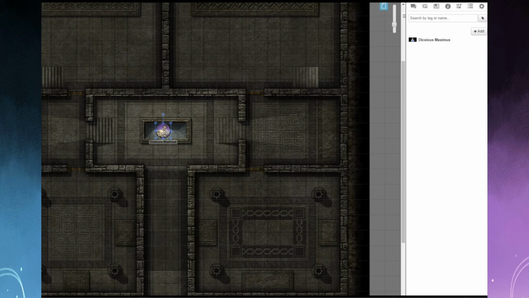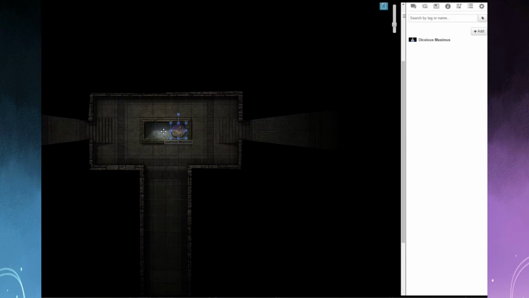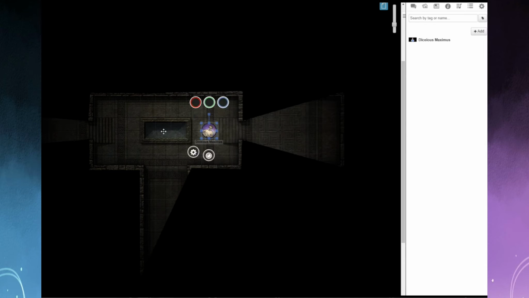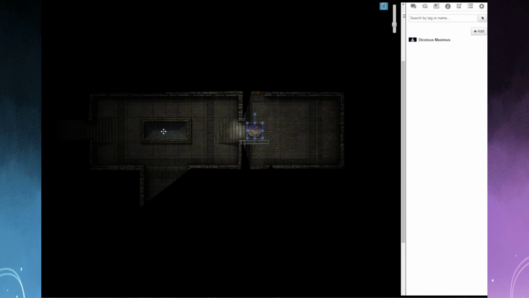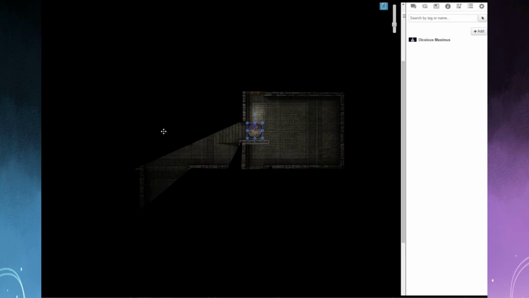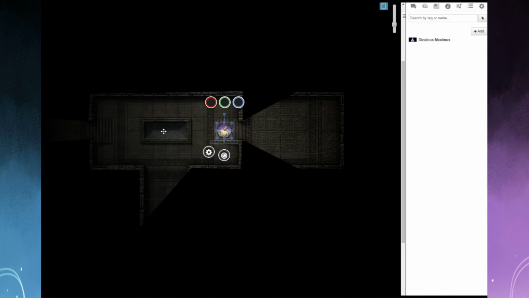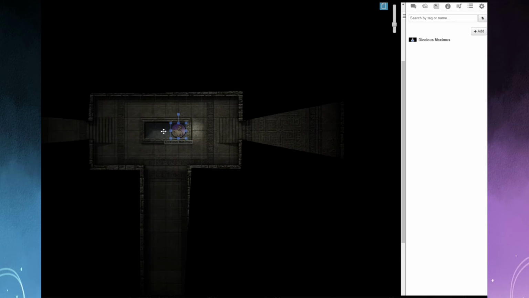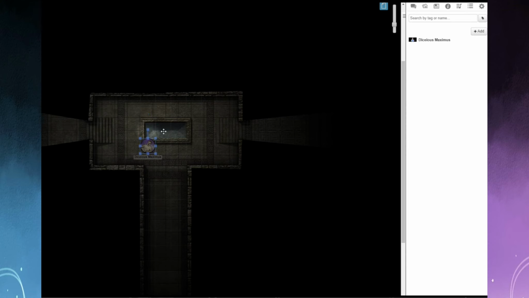To test if you've done everything correctly, select the token and press Ctrl L. This will let you see through the token's eyes. You can use the arrow keys to move the token around while still in its vision, to explore the map that you've just made. There you go guys, that's the dynamic lighting basics for Roll20. For more advanced tips and tricks, stay tuned.